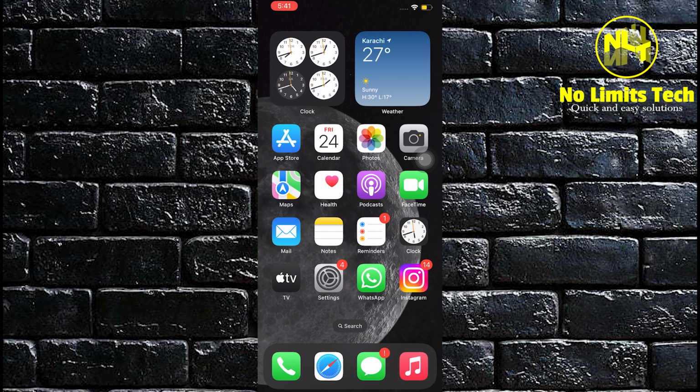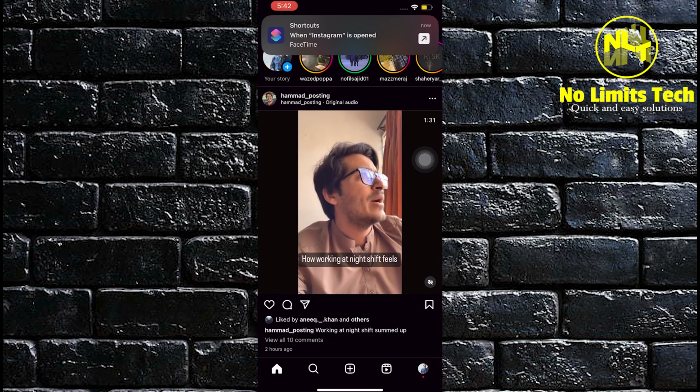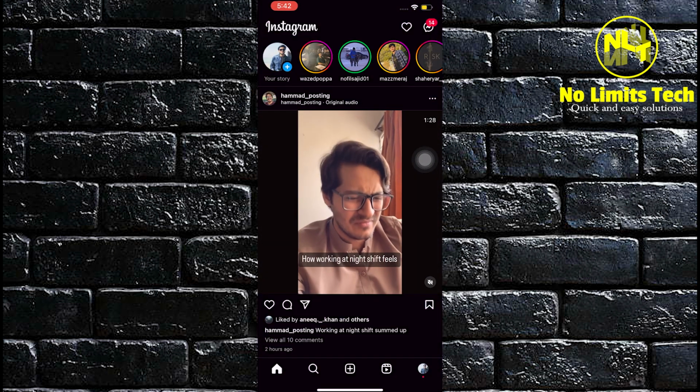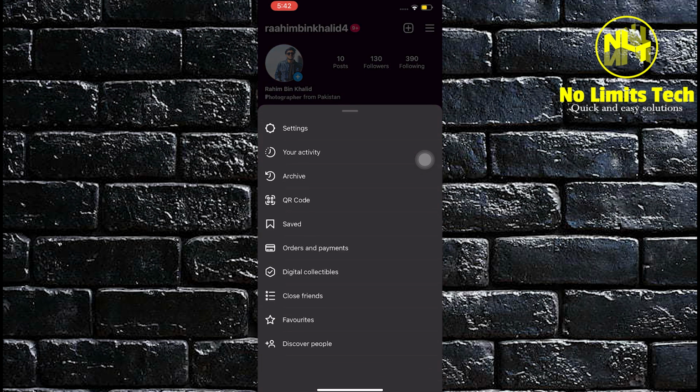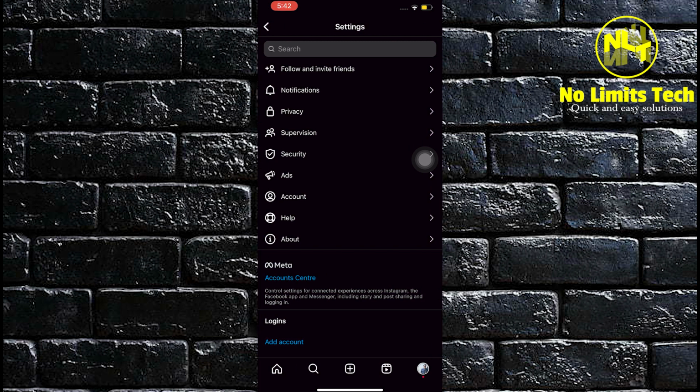To start this tutorial, open and locate your Instagram application on your mobile device. Once you are ready, the next step is to click on your profile on the bottom right. And then tap on the three horizontal lines on the upper right this time, and then click on Settings.